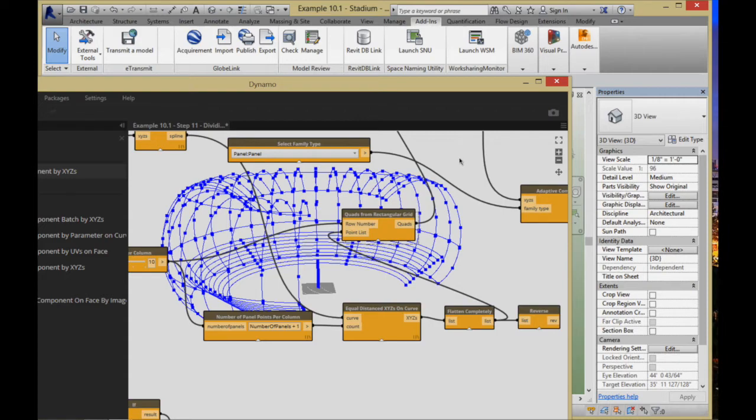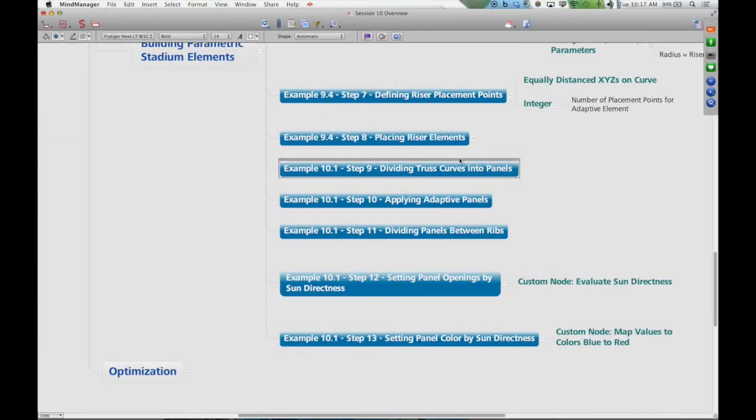Okay, let us go back and take stock of where we are so far. We've divided this thing into ribs. We've applied these adaptive panels. We divided the panels between the ribs to give us more control. So we're actually in pretty good shape.